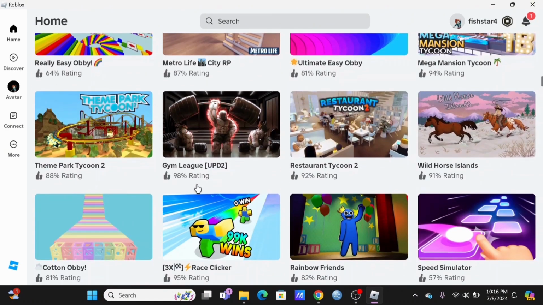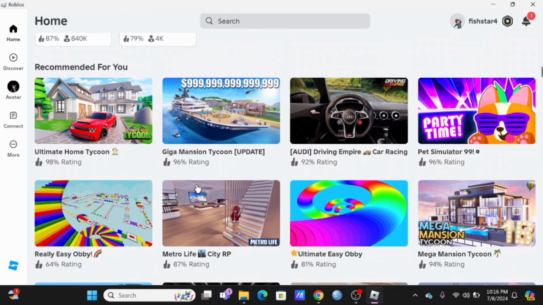Also, at the bottom in the recommended section, depending on the algorithm of Roblox, it will suggest similar games that you have recently played or that you play more often. This way, you'll be able to check out all the games you played on Roblox.